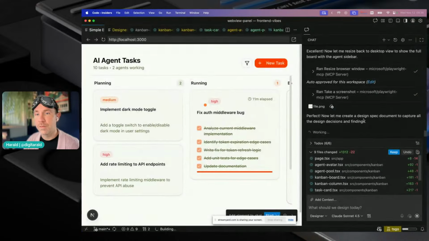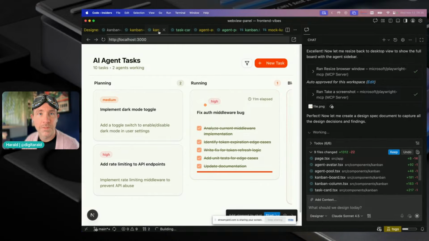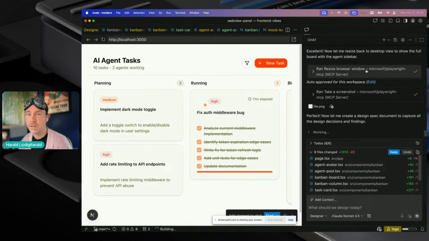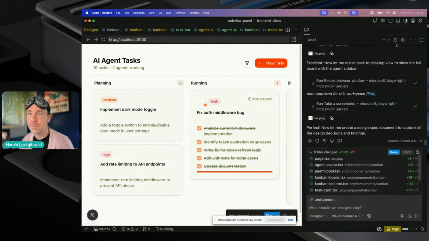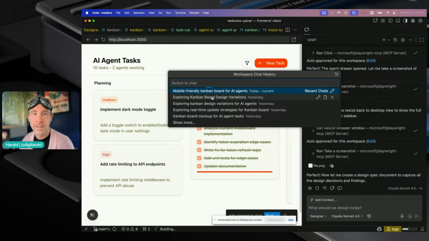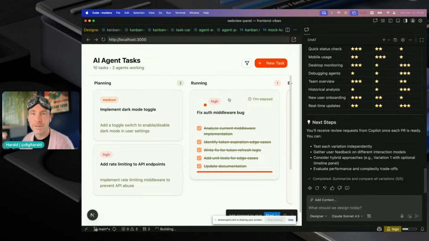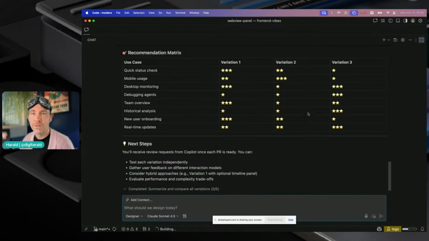Oh, no, let me see. Where's my history? Yeah, I think it's updated document. We can leave that out. Keep all the changes. And we can find what I used the last time.